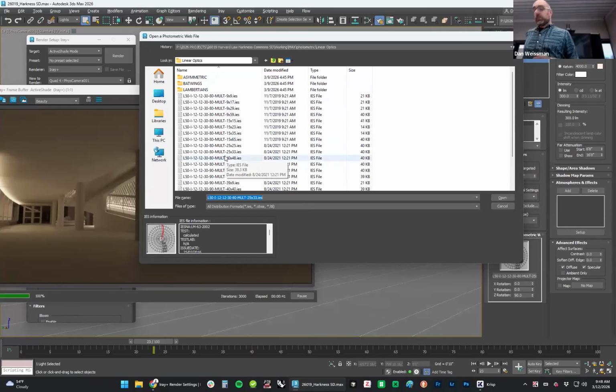These files, if I just open one as a text document, slowly.